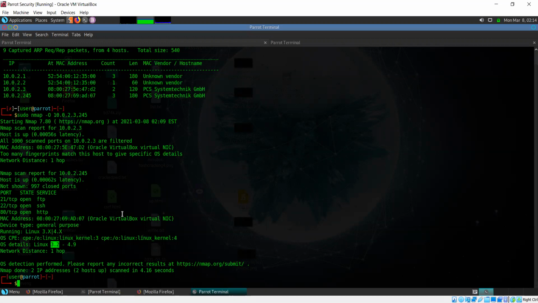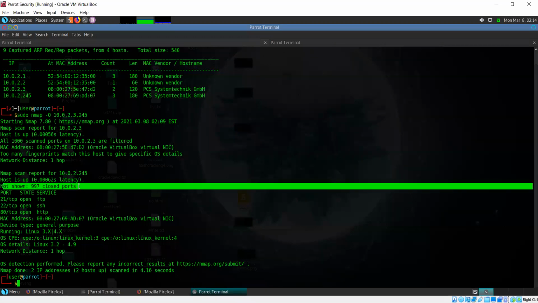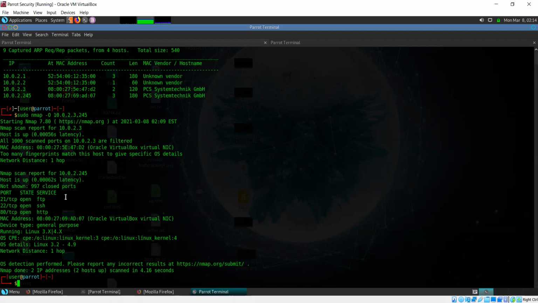However, before I do that, in this scan, how many ports were considered? 997 were closed, 3 were open. So a total of 1000 ports. And how many ports are there on a system, on a device? What's the total? 65,535.